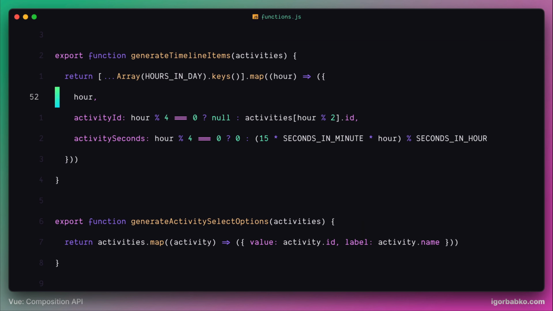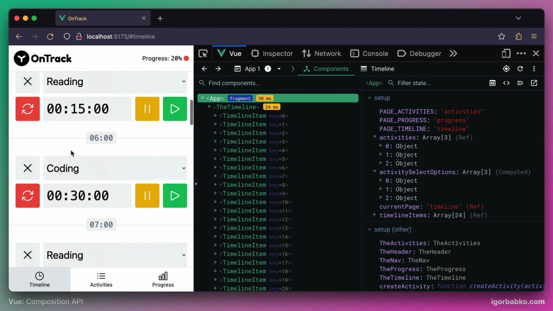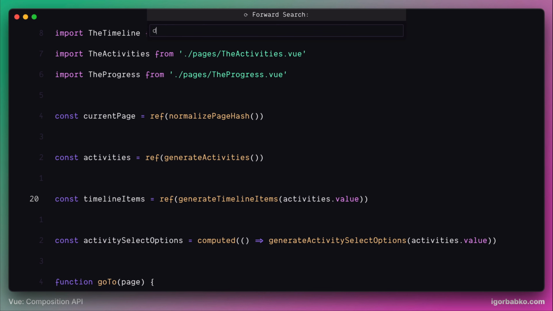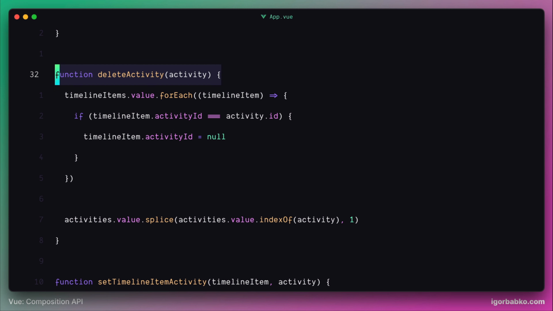But now we have a different problem. So for example, we want to remove some activity which is already selected in one of these select boxes. In this case, these select boxes should automatically reset their values, along with the measured time. The time should also be reset to 0. And to do this, we need to find the function which is responsible for deleting an activity. It is the deleteActivity function within the app component.